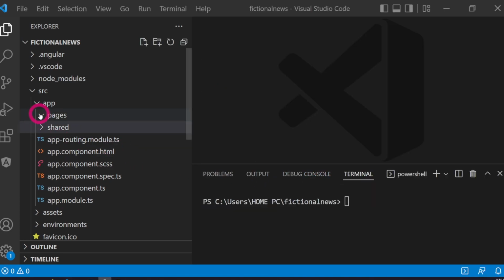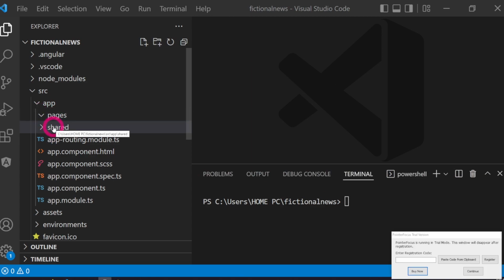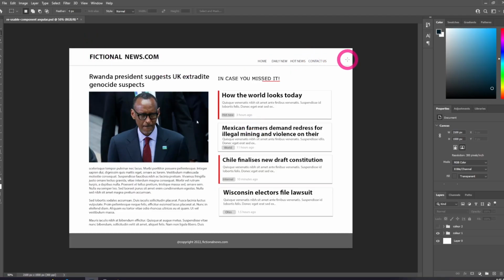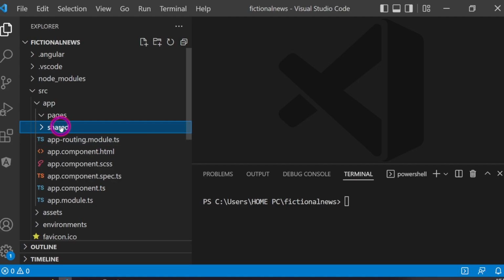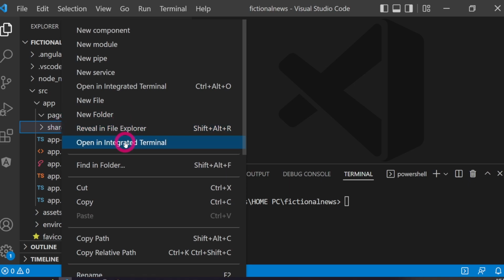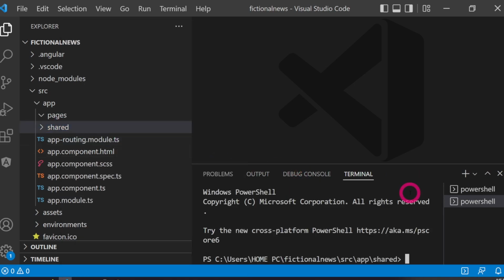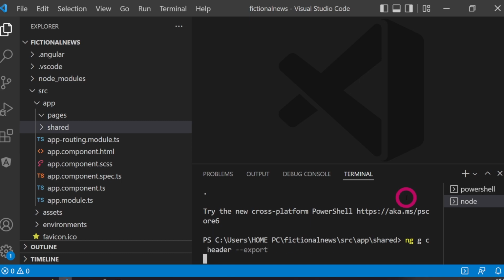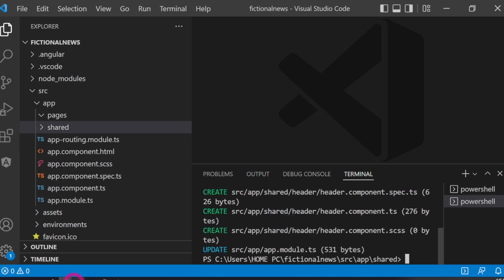I have created two folders. One is shared and one is pages. The shared folder is where we're going to keep all our reusable components so we can reuse them. So now we're going to create the first component, which is the header component. If you right click on this shared folder and open integrated terminal, you generate a new component, and this is going to be our header. And I'm going to export it. That's the first component created.